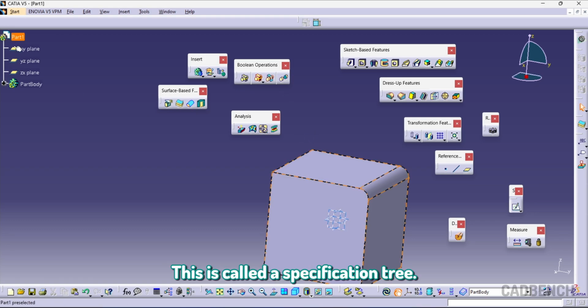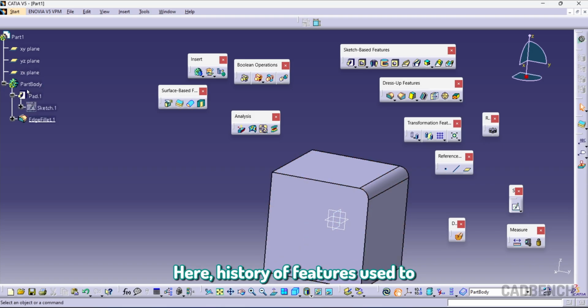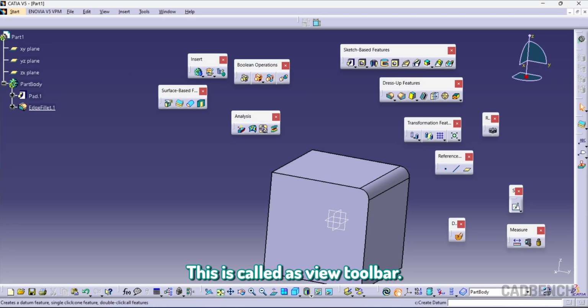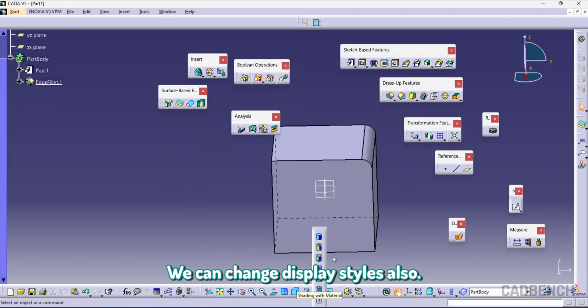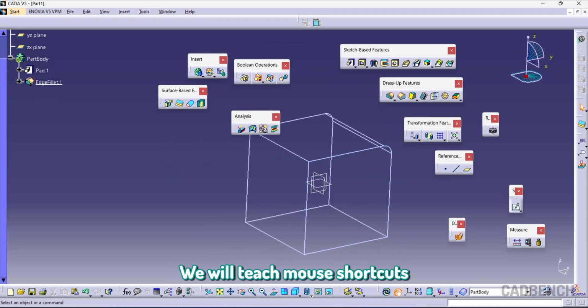This is called a specification tree. Here, history of features used to create a part will be appeared. This is called as view toolbar. Here, we can use this for zoom in and zoom out and use this for pan and rotate. We can change display styles also. We will teach mouse shortcuts for zoom, pan, rotate also.